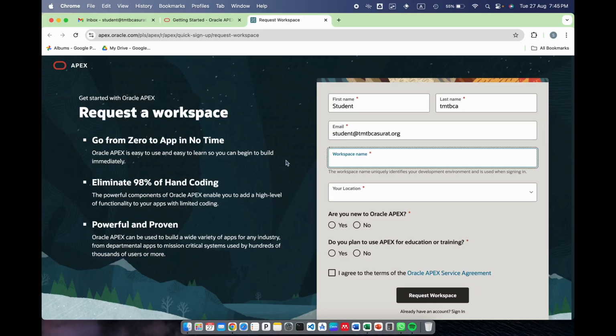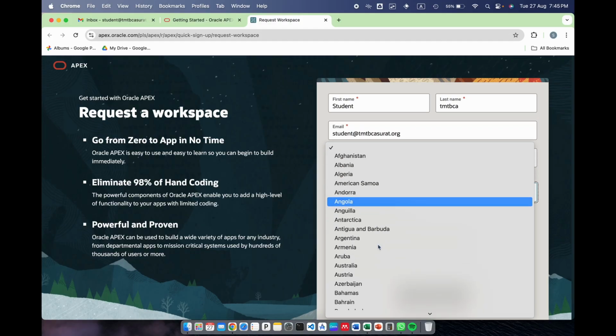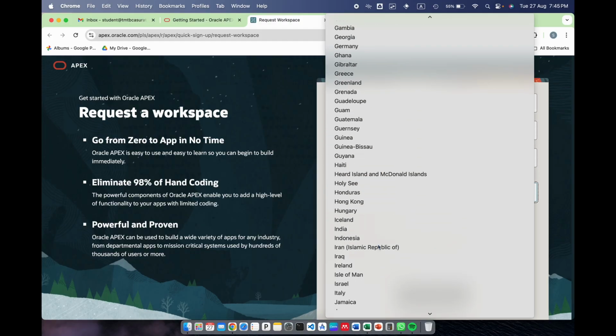Here you need to provide the workspace name. You can choose your own workspace name and you need to remember it. For example, I am using TMTBCA2024. Here is my workspace name, TMTBCA2024. Here you need to provide the location, so we'll choose India from here.